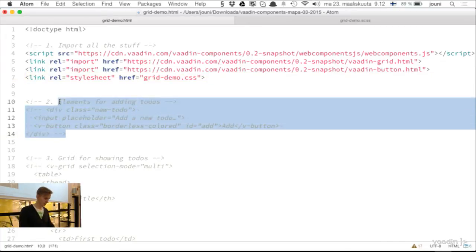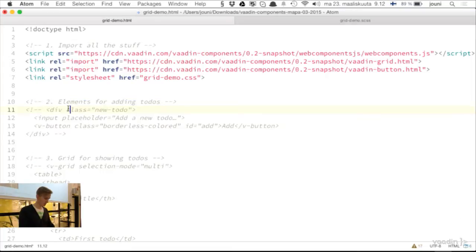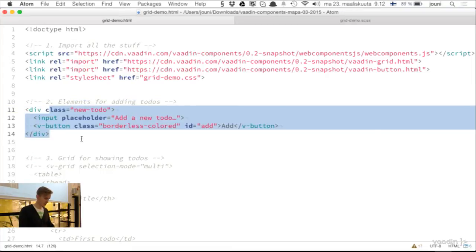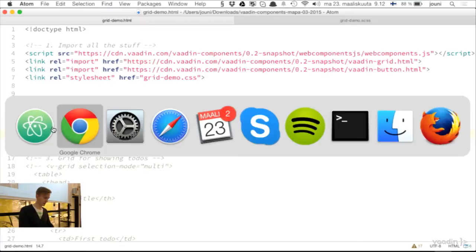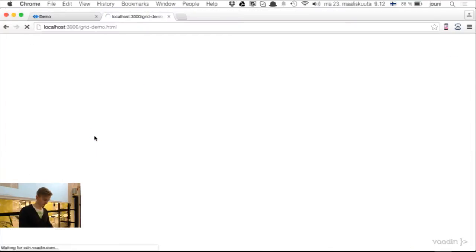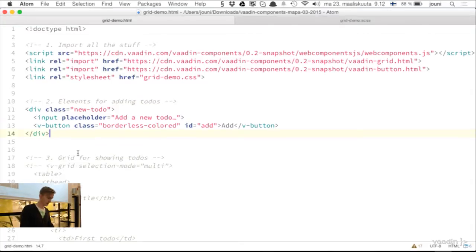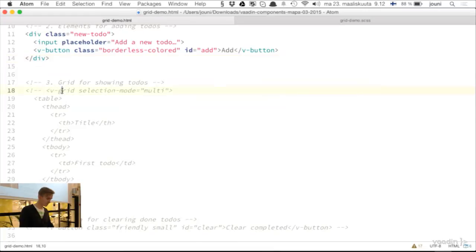So let's start bringing in some components. So we have a div with a text field and a button. So let's see, what do we get? So here's the input and the button. It still doesn't do anything, so let's keep going.